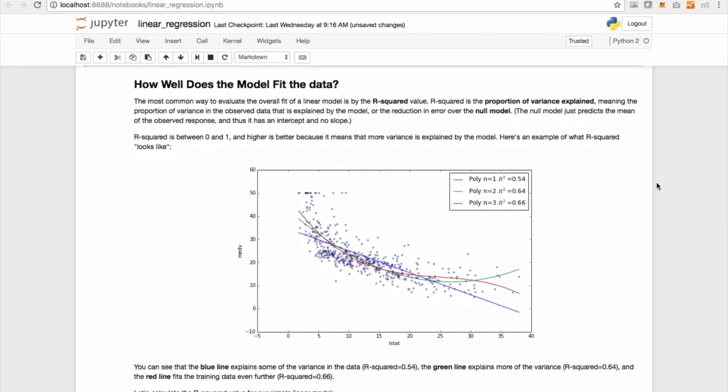In the next step, we want to understand how well the model fits our data. The most common way to evaluate the overall fit of a linear model is by using a metric called the R-squared value. R-squared is the proportion of variance explained, meaning the proportion of variance in the observed data that is explained by the model, or the reduction in error over the null model.